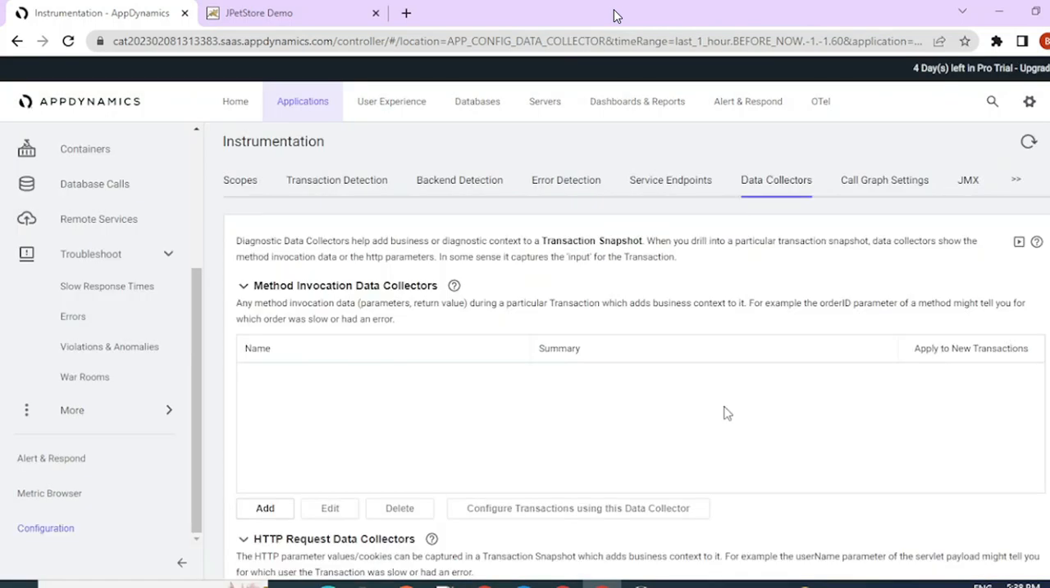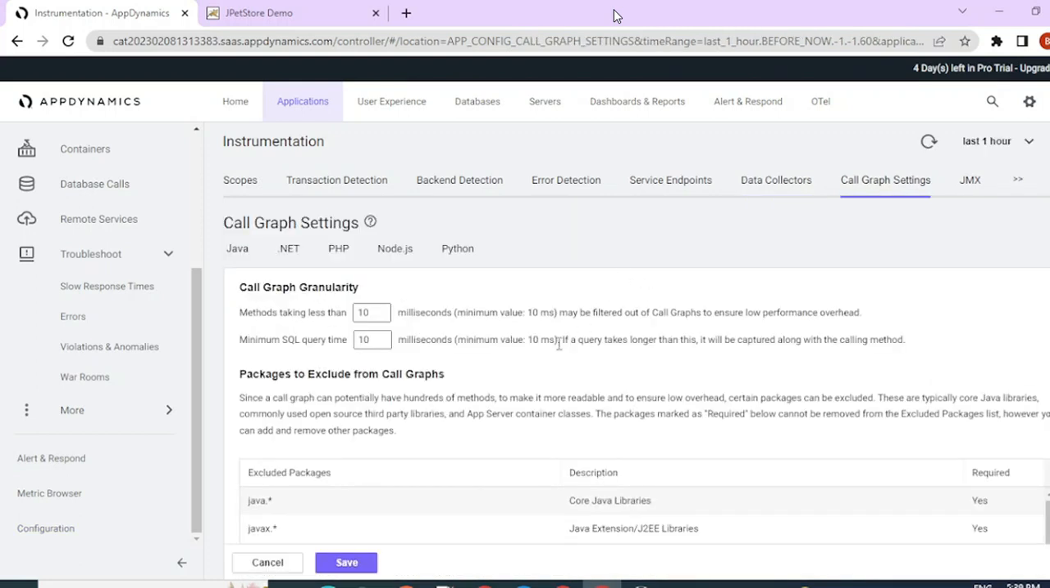We spoke about data collectors in our previous session. You can also configure data collectors from here. Then we have the call graph settings where we can define how your call graphs are determined and displayed on your console. So you can customize your call graph settings here.